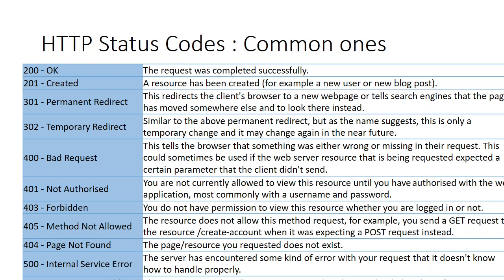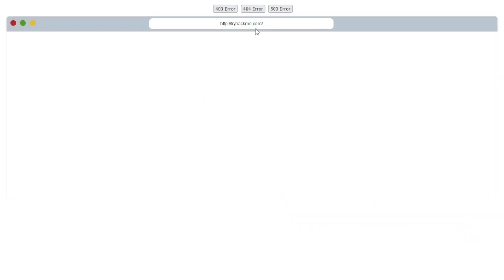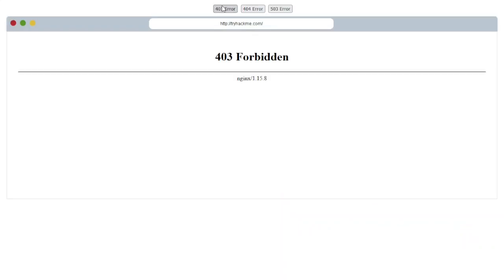So in this part, it asks us to view the site. So this lets us have a look at the different errors and what they look like. So the 403 forbidden looks like this. As you can see, there is even the web server here and the version of it.